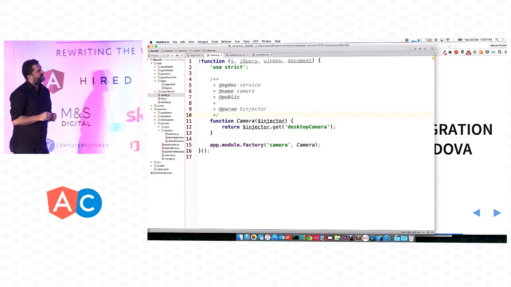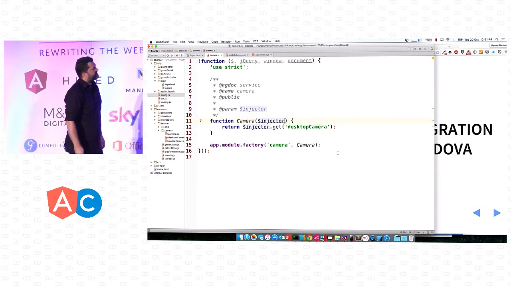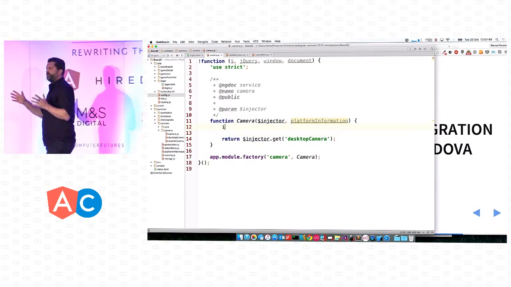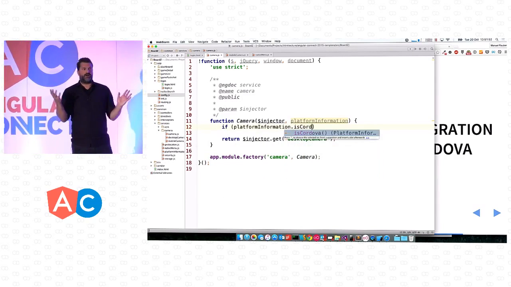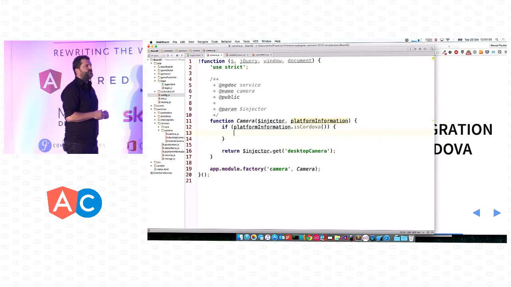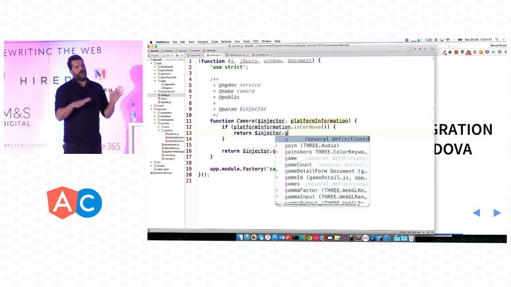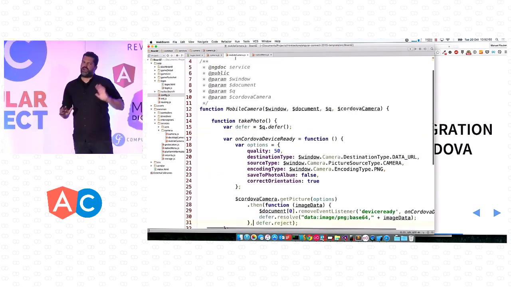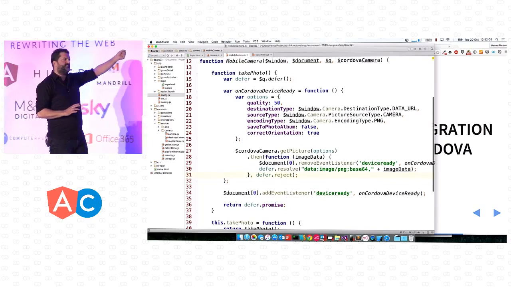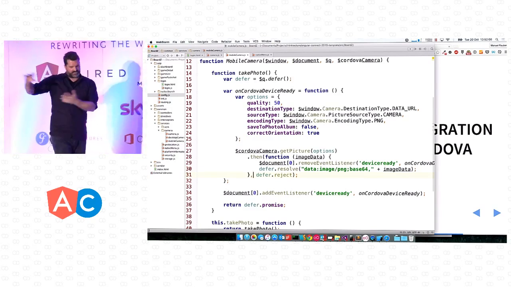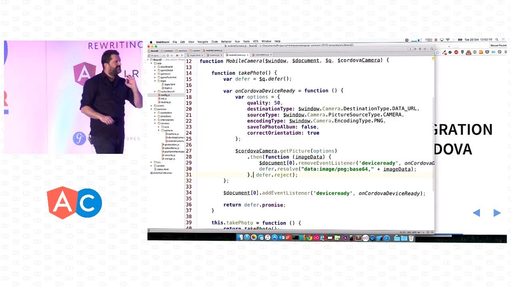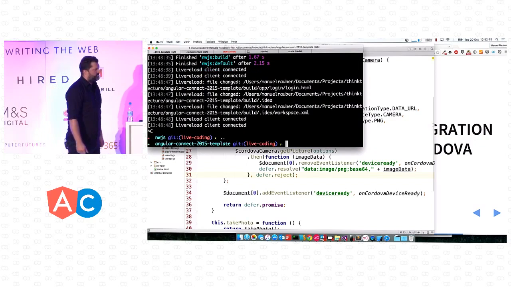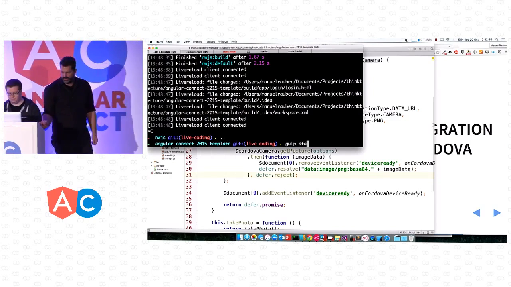So what we did there is we have an AngularJS service. We wire it up with our platform information service. On the platform information service, we have various helper methods like isCordova. When it's in Cordova, we are injecting the camera plugin, which we already prepared. We ask the Angular injector to give us the instance of the mobile camera. In any other case, just give us the regular desktop camera. So that means when we are now going to deploy it to the real device, Manu has an iPhone sitting here.